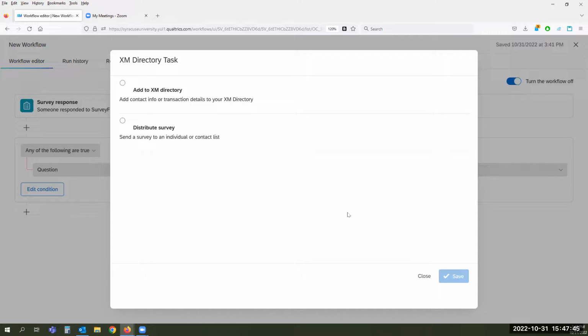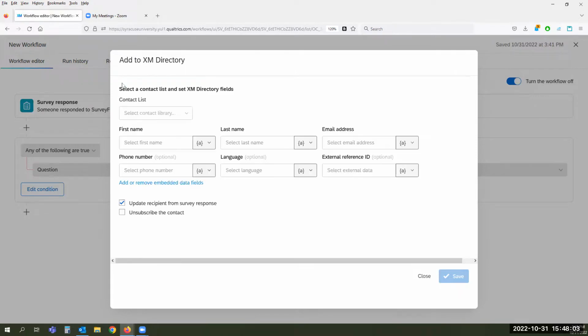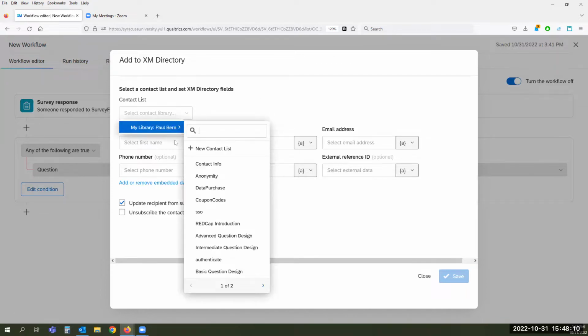If they say yes, then in your survey flow, you redirect them to a second survey that asks for their name and email address. And then in that second survey is where you would put this workflow and add them to the directory, whether it's one that you already have set up, or you can create a new one.